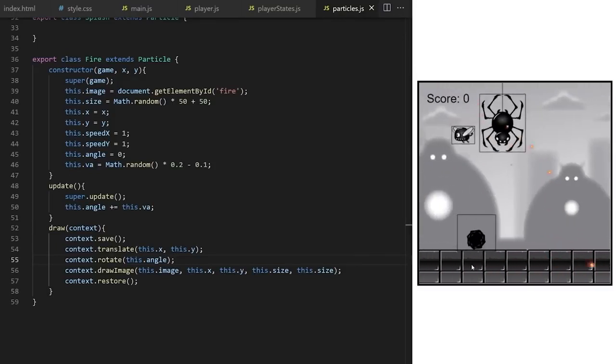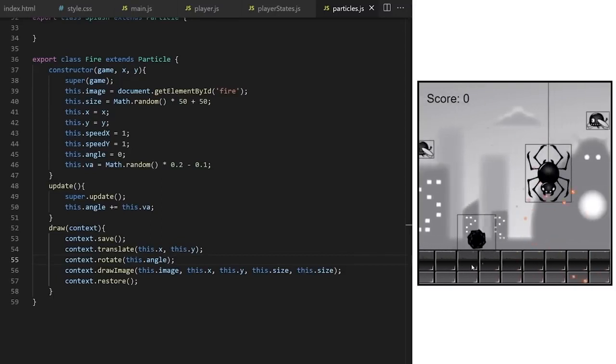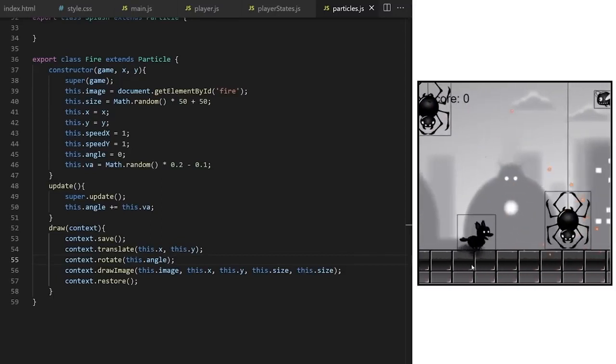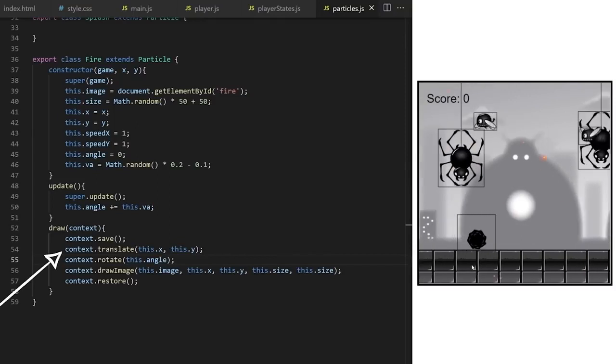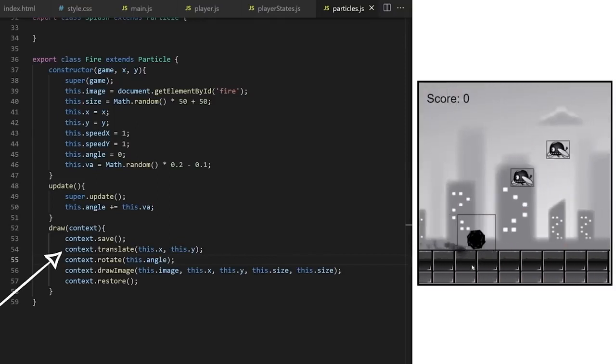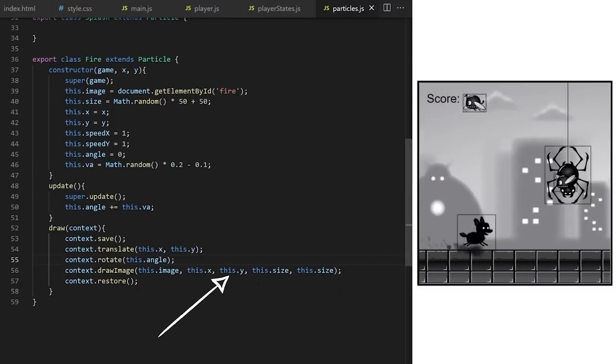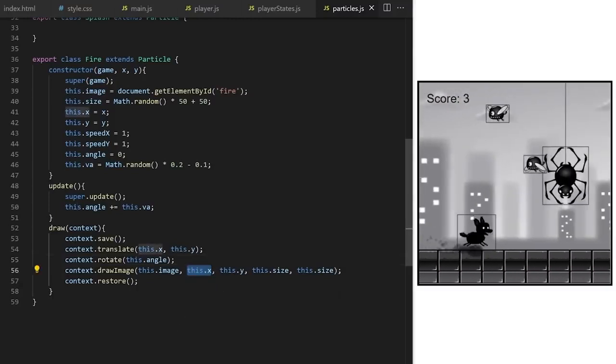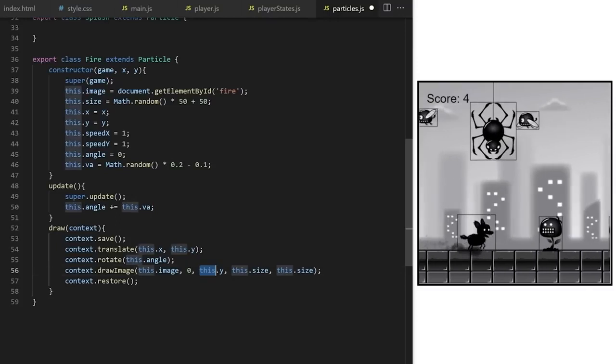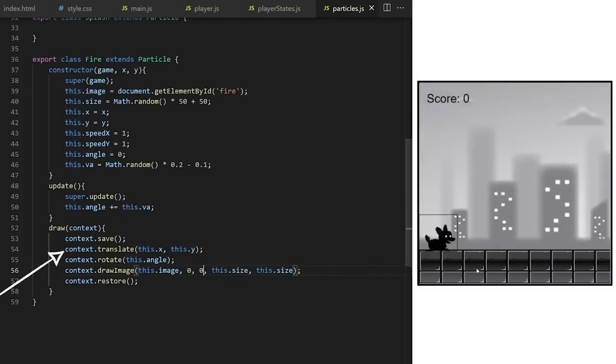If I roll now, we are getting a spiral of small fire particles in a big circle around the player. It's because we are translating to this.x, this.y, and from that point we are drawing again to the distance of this.x, this.y here. I fixed that by setting this to 0, 0 because position of particle on canvas is already defined in translate method here.